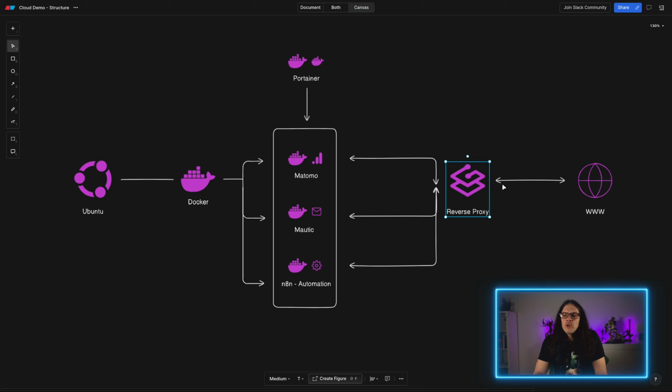The reverse proxy will actually be between the open internet and our server. So it will basically route dependent on how the domain is set up or which domain it is called. It will route to the appropriate service that's running on Docker and make sure that the communication between the outside and the inside is going quickly and easily.